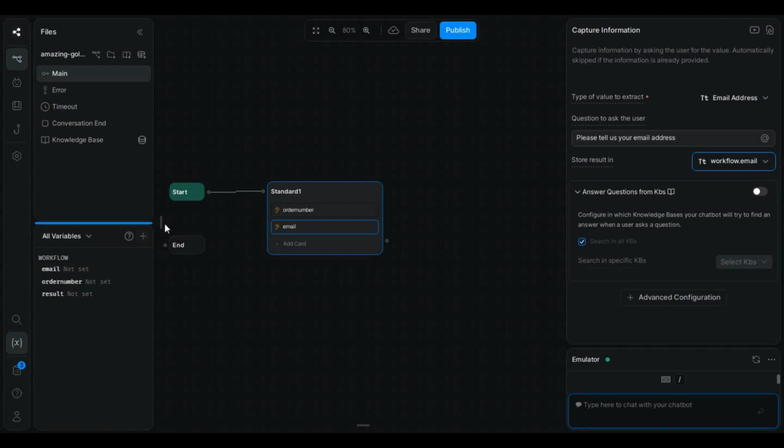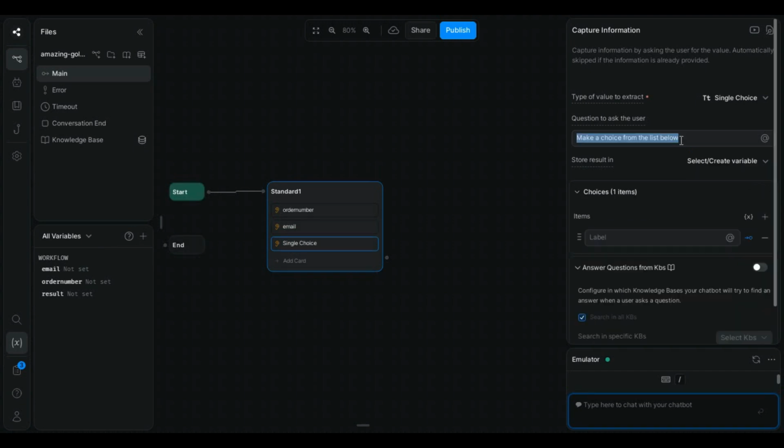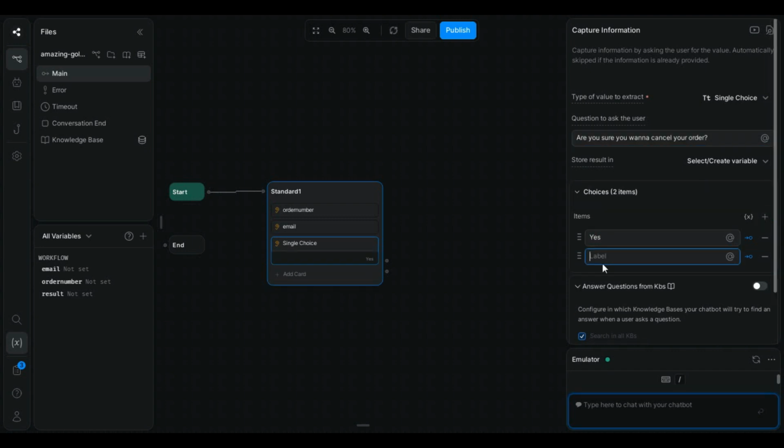Then what I'm going to do is add a single choice card, just so that we are 100% sure that they actually want to cancel their order. And then we are going to add yes and no for the choices, and I'm going to disable the path for yes, because if they choose yes, I want the flow to continue downwards and not spread out to another node.